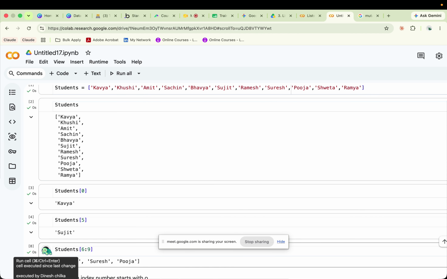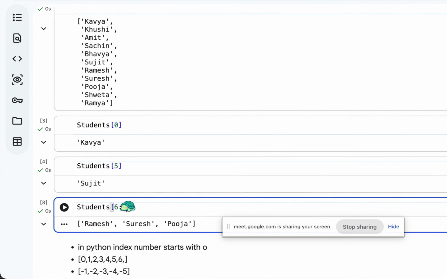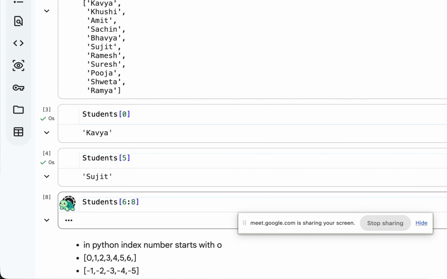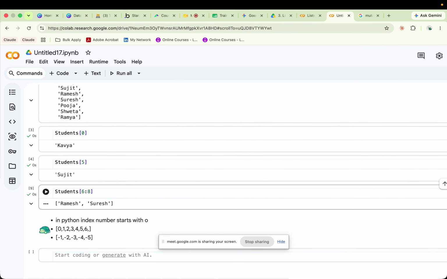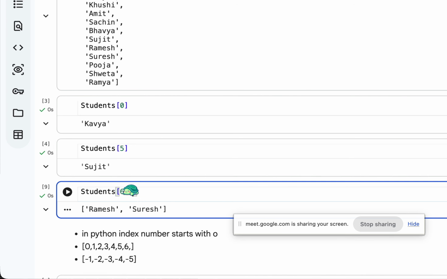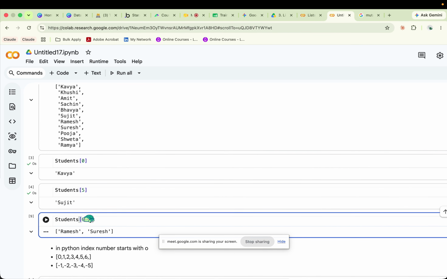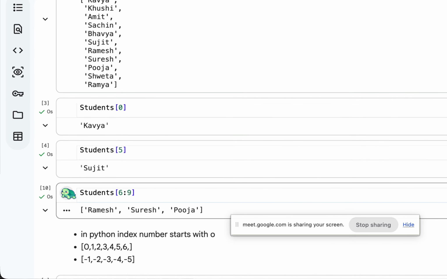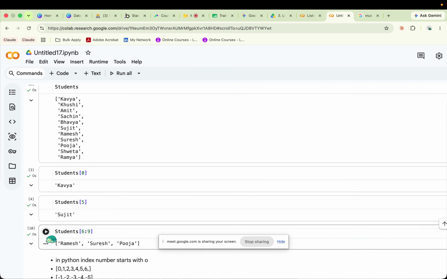Ramesh is for what? 6. Suraj is for what? 7. Pooja is for what? 8. But we have to select the next number. Suppose if I am selecting 6 to 8, then when I execute, Ramesh, Suresh only come. Pooja is not coming. So make sure that we have to select the next number. Okay. Done here. Ramesh, Suresh, Pooja.